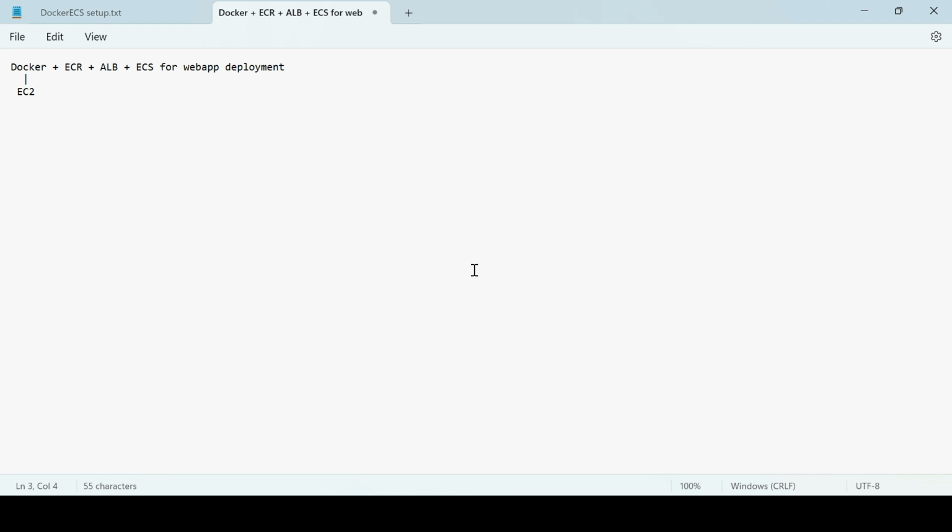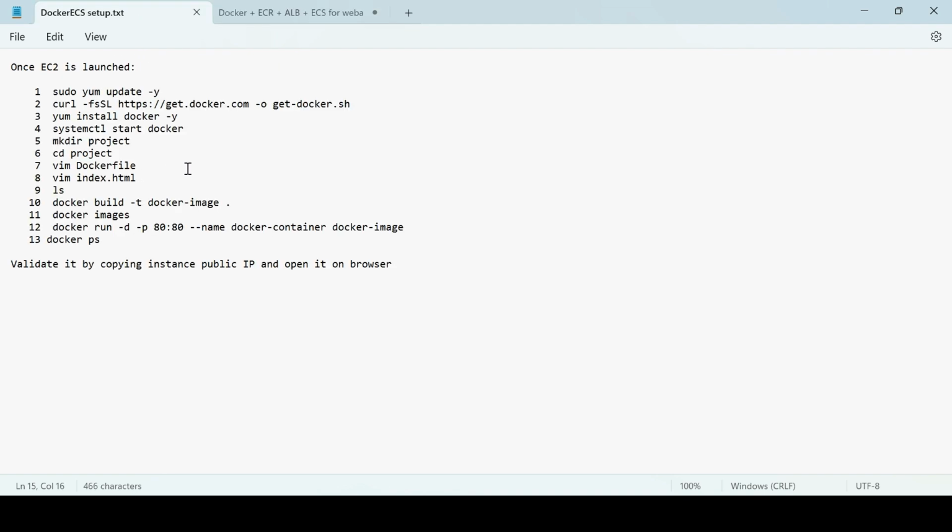And post that EC2 instance launch, what you have to do is proceed with the steps to install Docker along with some more commands. So these are the commands. I'm not going to do everything again, but I can explain what I did.